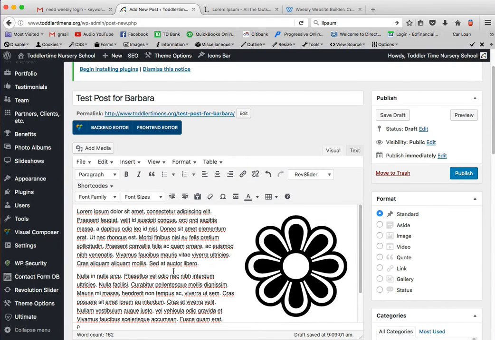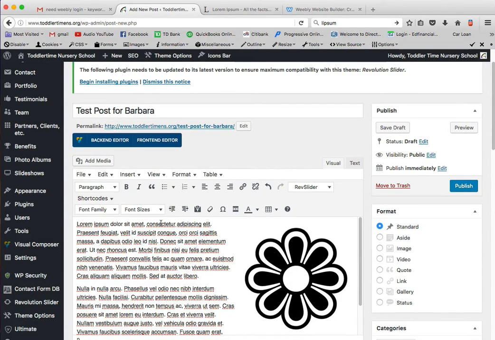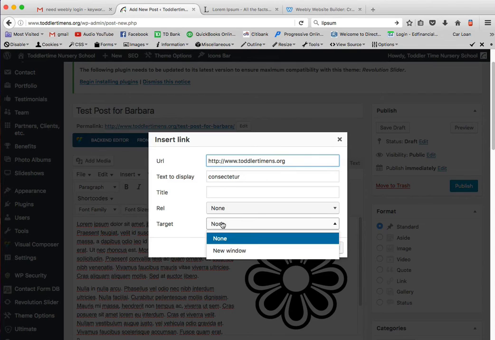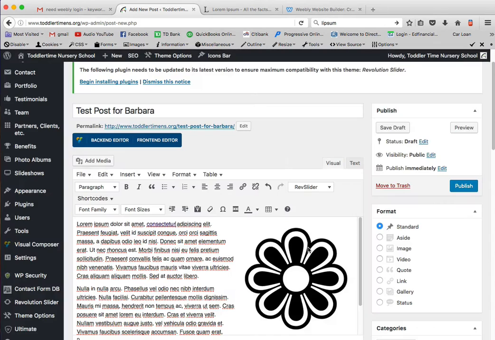And there's that. Also, while you're in here, I know you probably know about this, but you can select some text and put a hyperlink on it. You can choose whether you want it to open in a new window, etc. We're just staying on the same page, so I'm going to click OK.